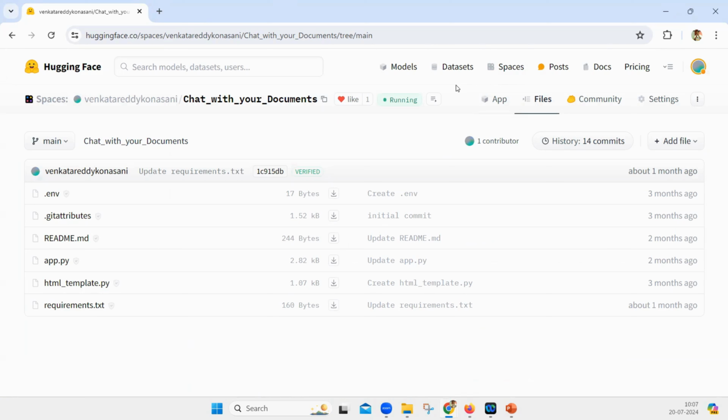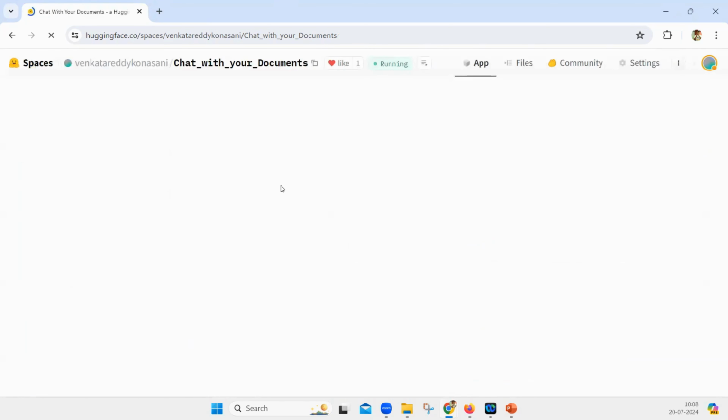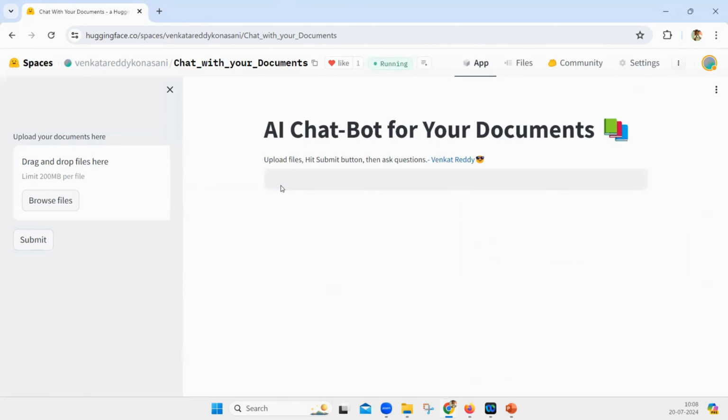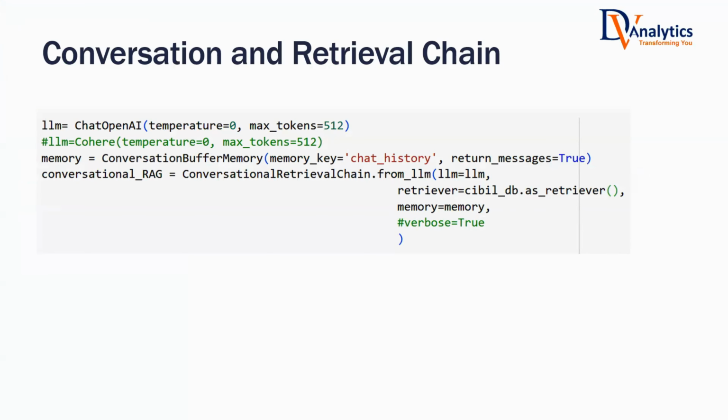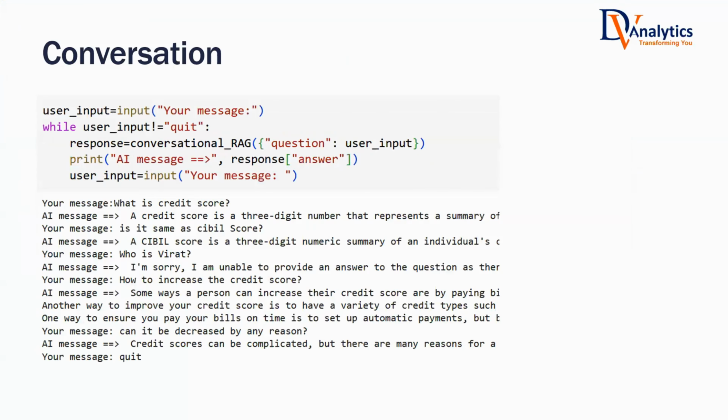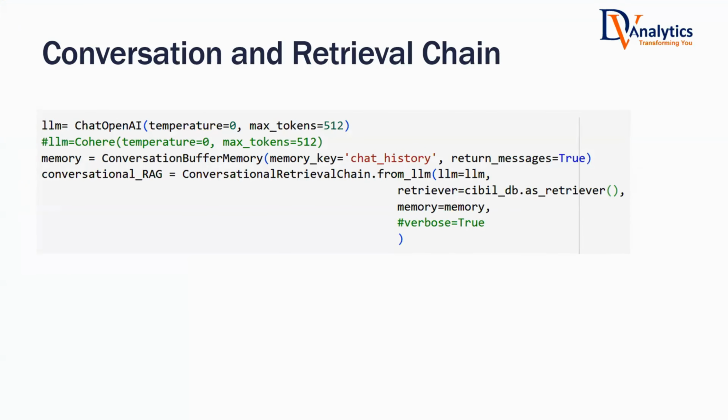There's no need to change anything in this. You can take it as it is, and then you directly upload your PDF files, and then you get the answers based on the PDF files that you have uploaded. So, AI chatbot for your documents. This is the conversational retrieval chain. This is what is very famous right now. Everybody is using it right now. Are you with me, everyone? Yes, sir. So that is the story of memory and the chatbot.